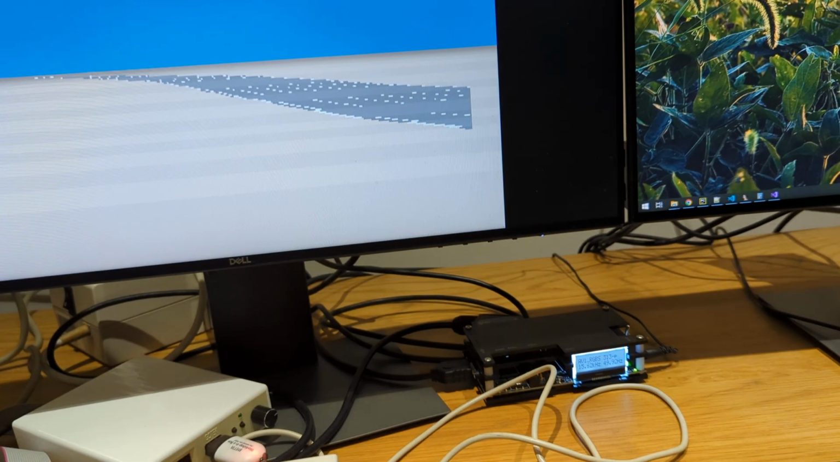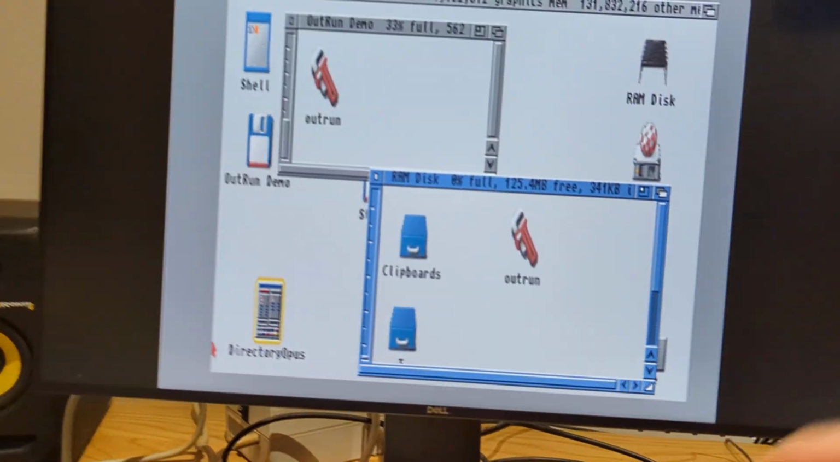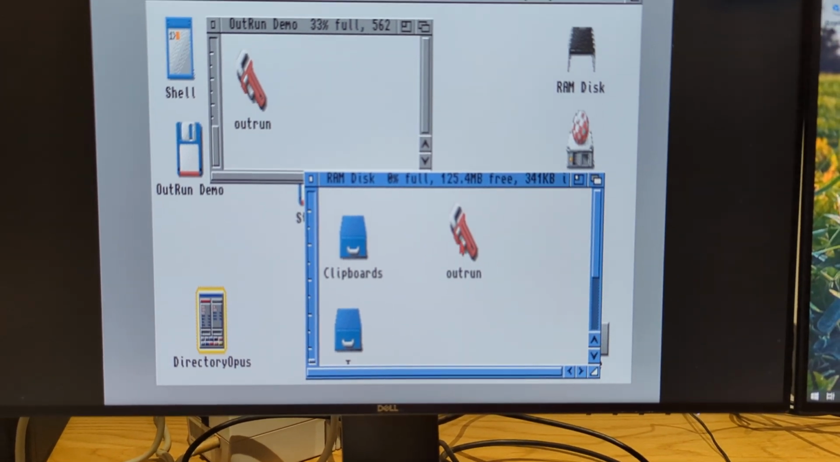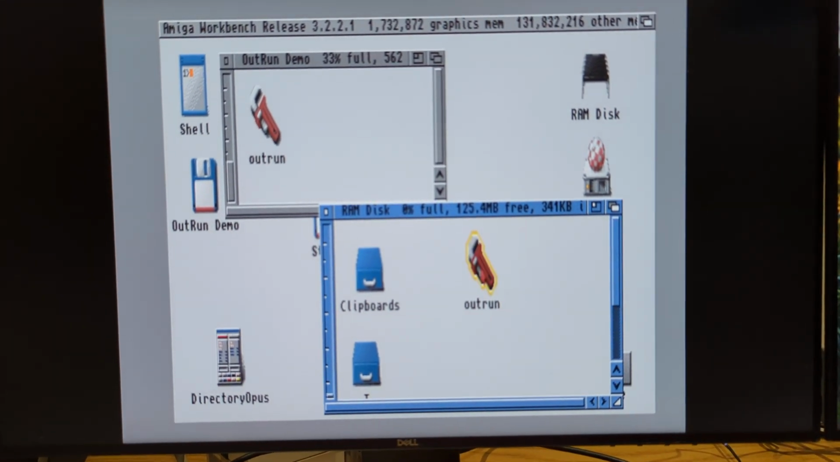Let's try running that again. I don't think I can. Oh, I can get out. I pressed the left mouse button. Okay. Right. I don't know what's going on there. All right, let's just try this again. Come on, I'm so pleased it ran.